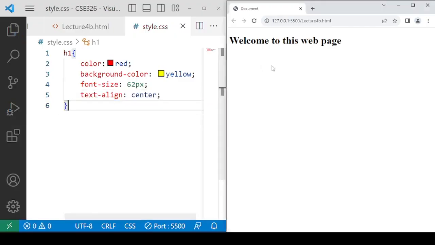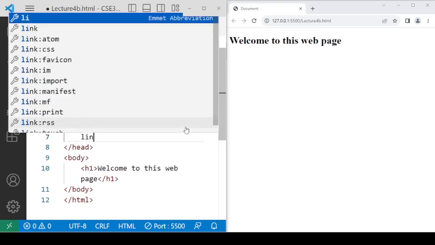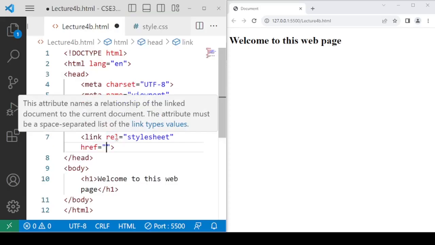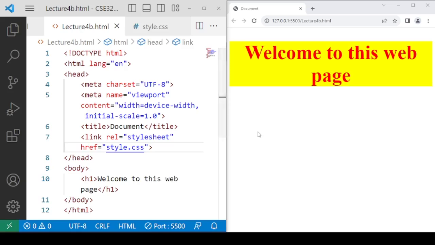But you see again, there is no change because there is no relationship between the HTML file and the CSS file. To mention that relationship, we need to come to the head tag and write down the link tag. rel specifies the relationship between the two files, and href is the hypertext reference that will refer to the style sheet that you want to. So I'll write down the name of the file, style.css, and you can see that the output has now changed.